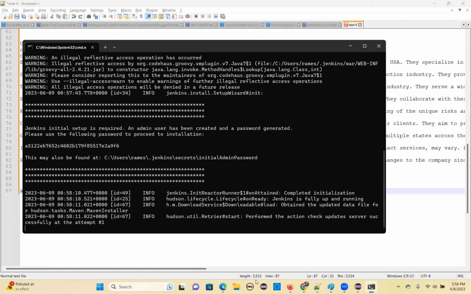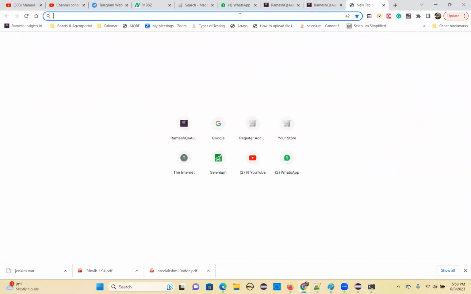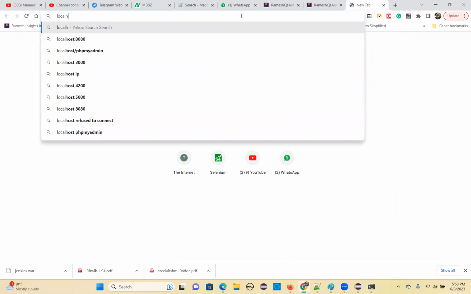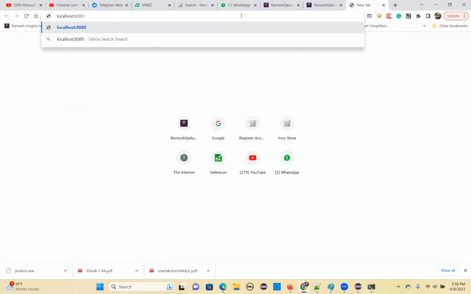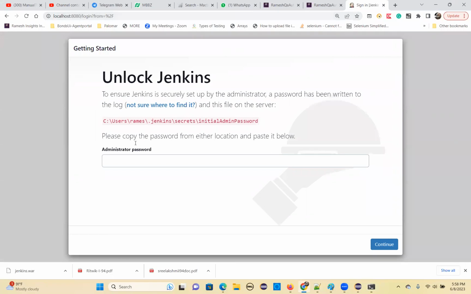Now you need to open this in a tab. Just open localhost:8080. That indicates that your server is ready and you are trying to log in. Just give the password we copied. Otherwise, you can get the password from here. Click on continue.